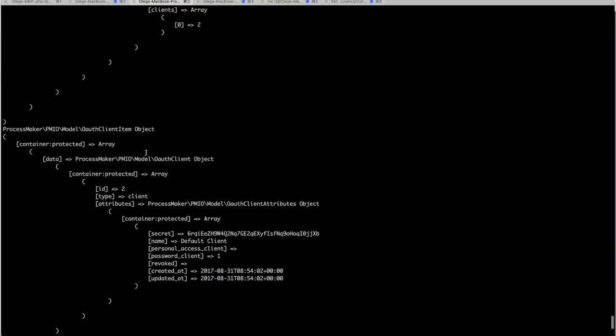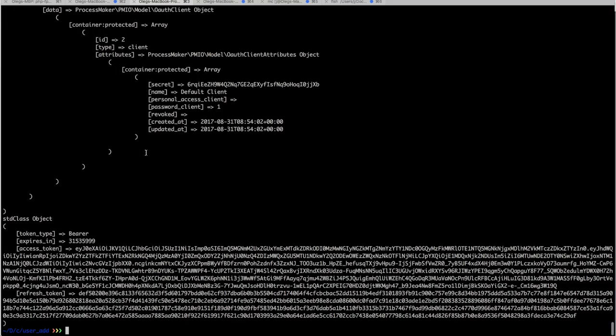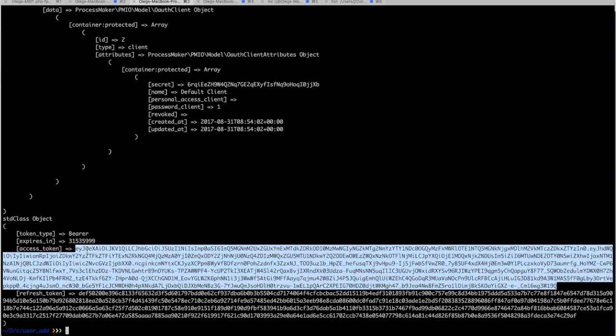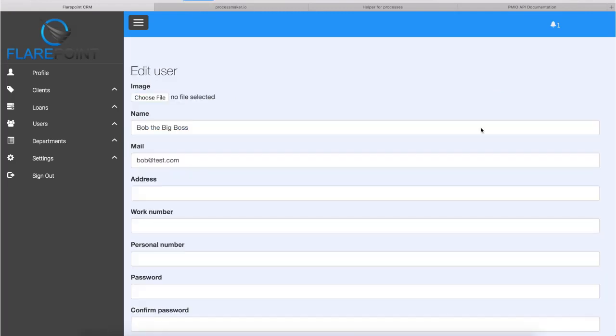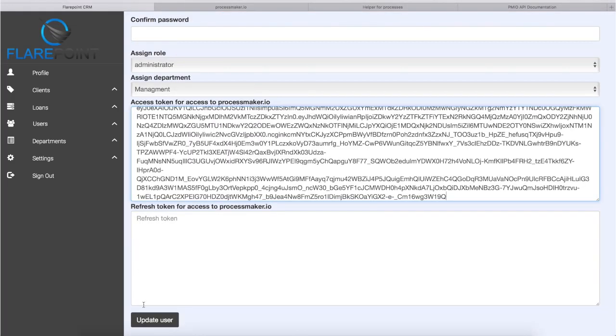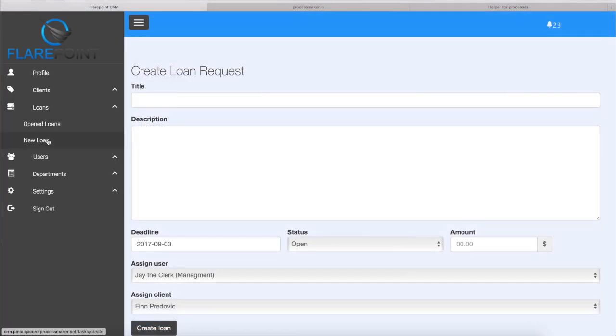I prepared a PHP script to perform these actions, which created a user, Bob, for me, and here is his access token. I'm copying it and pasting it into Bob's settings in the CRM. Let's see this in action.